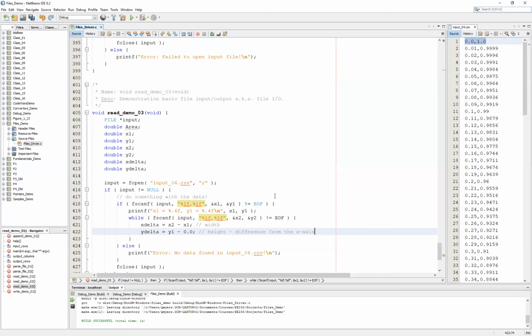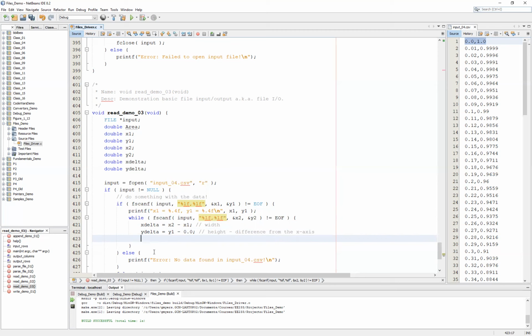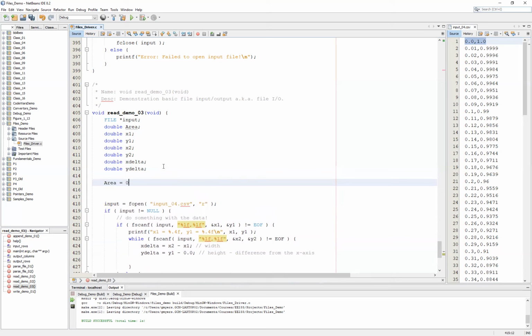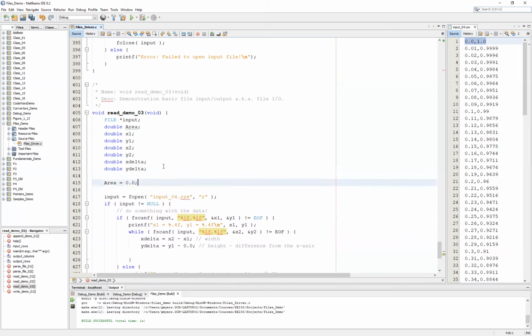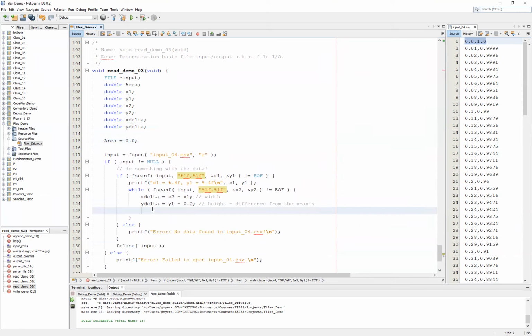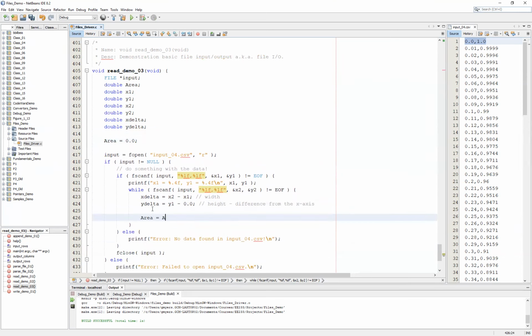Now, at this point, the area calculation should be pretty straightforward because essentially it's just going to be the width times the height, but we also want to leverage the sum here. The idea is that as our while loop iterates, we simply want to keep summing the area. In order to accomplish this correctly, we want to initialize our area equal to 0. And inside of our while loop, we simply take the current value of the area and we add to it the x delta times our y delta.